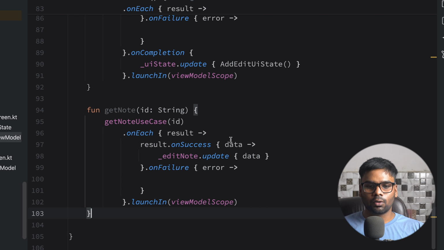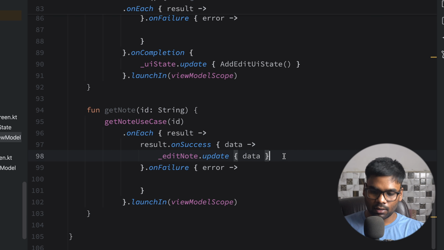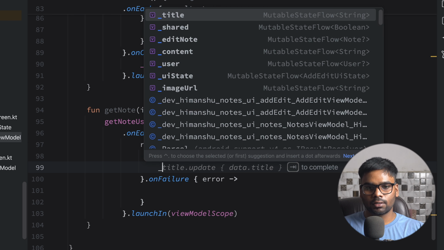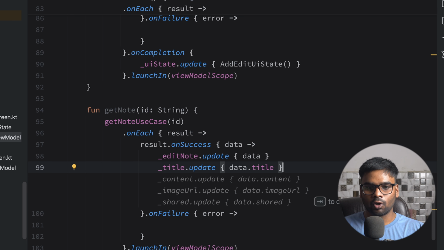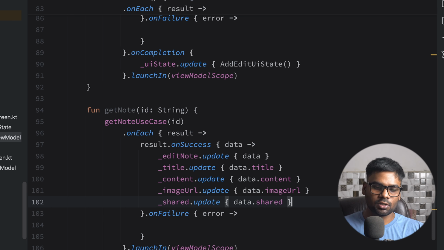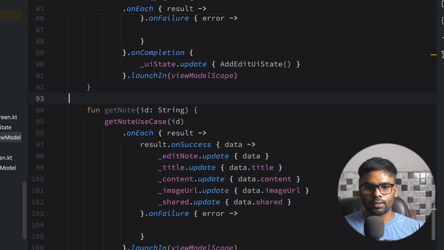And also we need to update all of our mutable state flows, which actually holds the title, content, shared, image URL. So let's do that. Okay, so we have title, we have content, image URL, shared. So I'm gonna accept this suggestion. Alright, so this is for the get node.